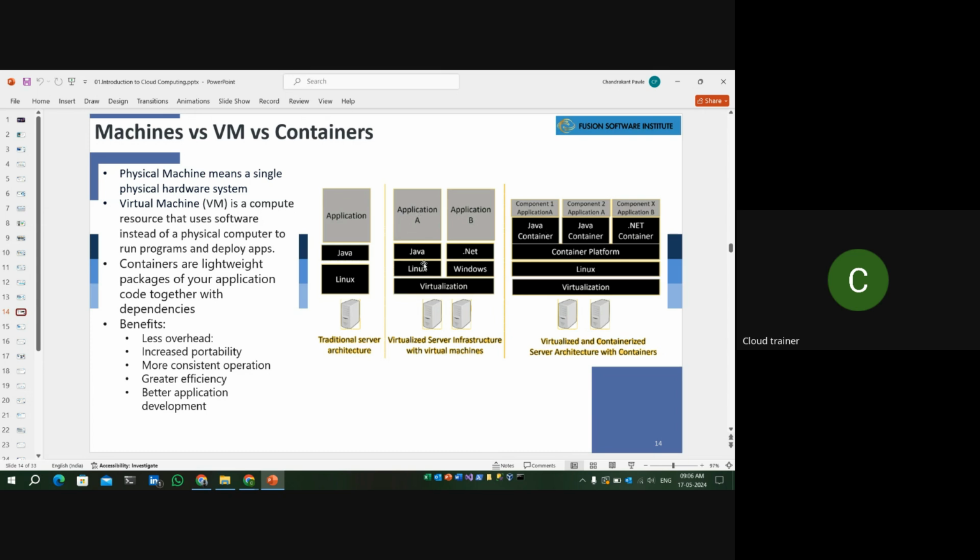Unlike this, here we have Linux and Windows operating systems. But in containers we don't have an operating system at all. They have some dependencies on which the Java application is running. Similarly, here also we have a Java application running, and here some .NET application running, but they have dependencies and no operating system available.